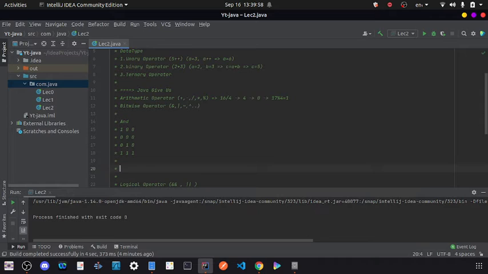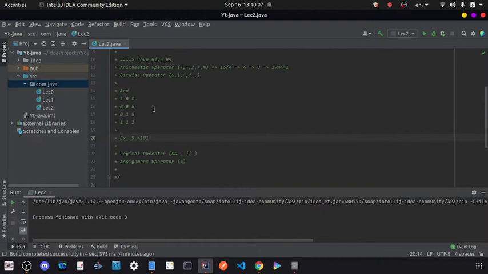Let's take one example. Let's say we have 5, and what is the binary representation of 5? This is 1 0 1, and in actual memory there are 32 bits for representing 5, so we have 29 zeros before this 1 0 1. Let's say we have another number, 4, which is 1 0 0.